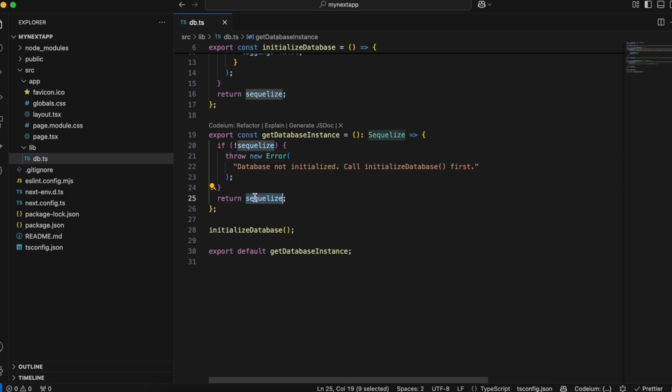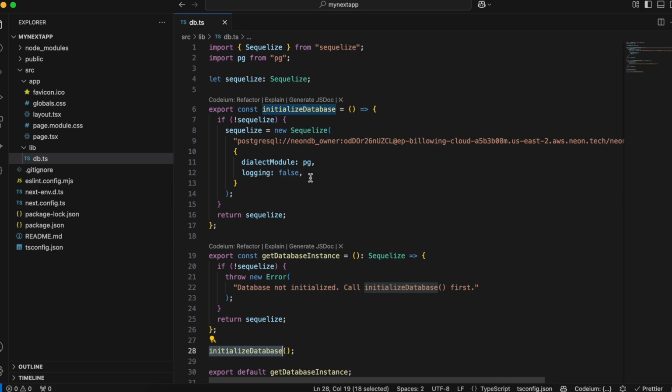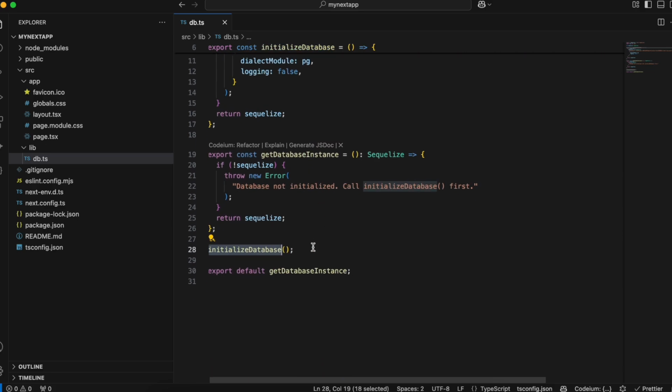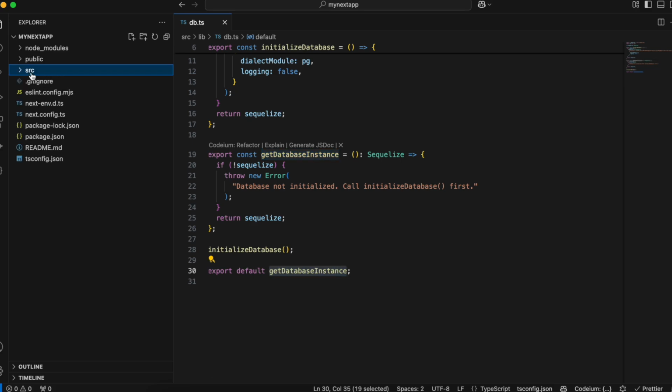If it is initialized, then I just require Sequelize, and here you can see I just call initialize database over here. I mean it depends on you where you want to call it. I just call it over here, but yeah, it's up to you. And here we just return our get database instance as well. So this is done. The next thing is we have to create our route handler, right?